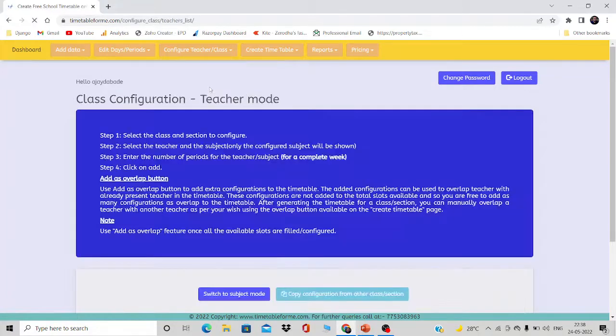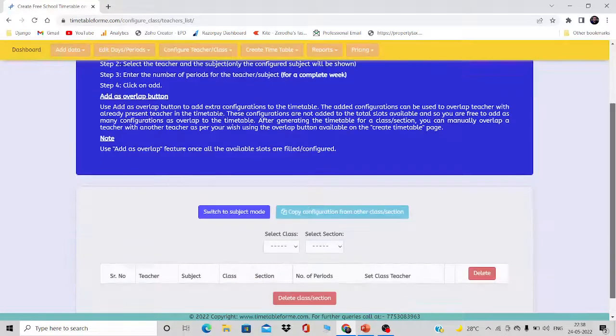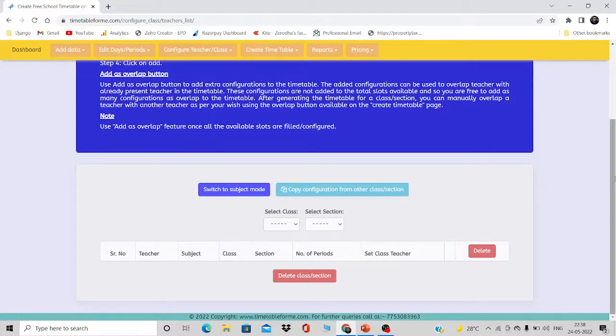So over here, once you click over here, now this is the teacher mode, class configuration, teacher mode. What exactly does it mean? Okay, I'm just going to show you. So over here, we have already done the data entry for the teachers, and for the sections, classes, subjects, all is done. And we also have configured the teachers. That is, we have assigned subjects to the teacher. That is done. And now what we are going to do is configure the class.